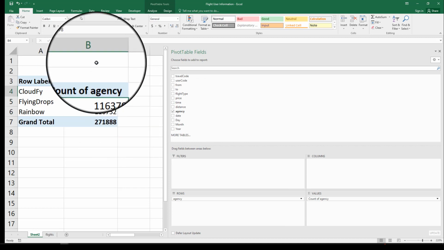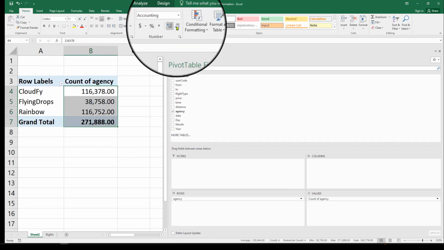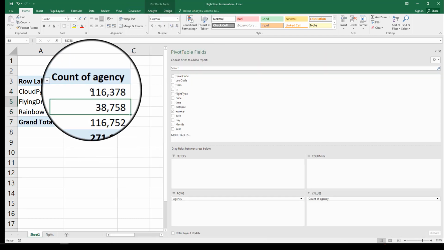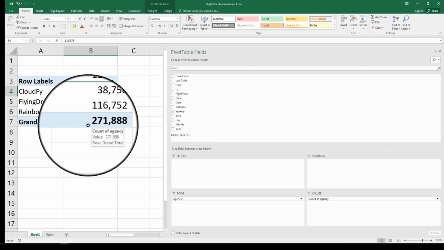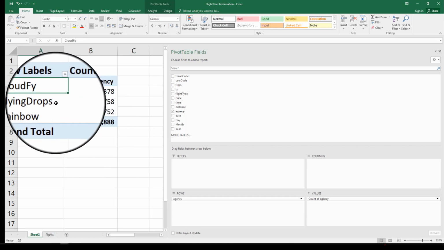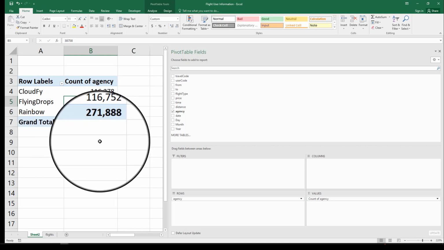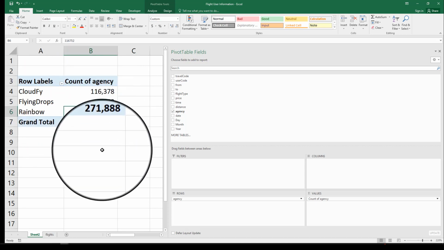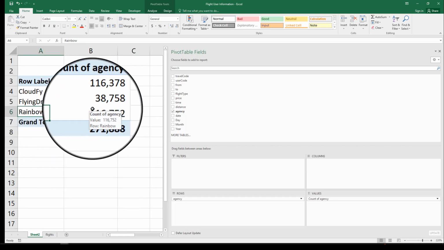What this is doing now, and I know it's an ugly format, so make sure you change this format. It's just a pet peeve, data ink ratio, all that stuff. And basically what this is saying is, you have to be careful. There are 116,378 rows of data or observations that are attributed to CloudFi. There are 38,758 attributed to flying drops, 116,752 attributed to rainbow. Okay, awesome, wonderful, great.